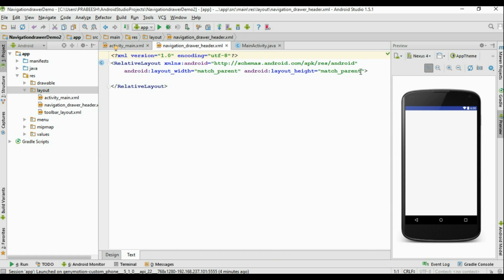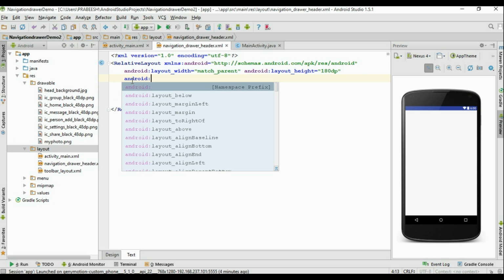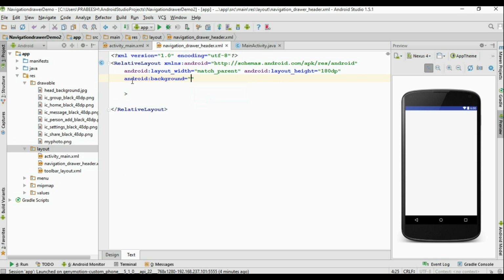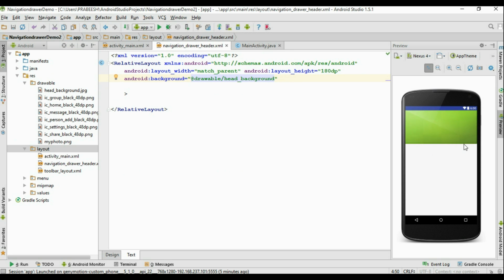Go to the XML file. First, I am going to change the layout height into 180 dp. Now we have to apply some background. I already added some drawable resources, so apply some background for the navigation drawer header using android:background. Select a resource from the drawable folder, and I select one drawable resource. Now we have some background for the navigation drawer header.